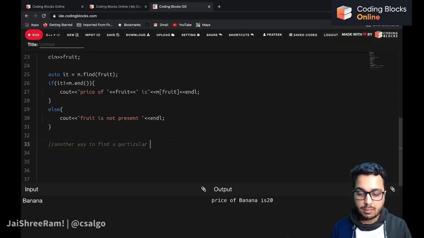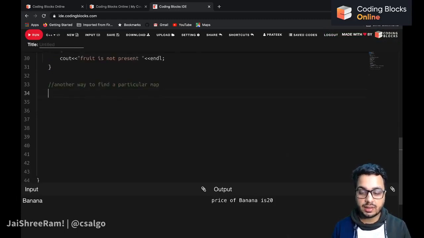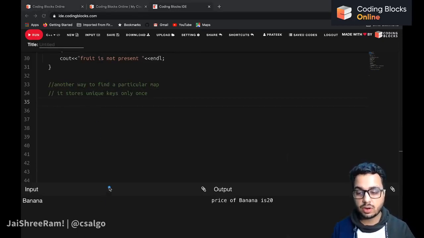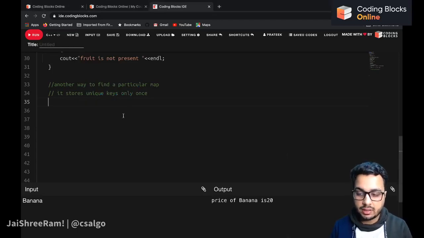Okay, so map has a special property that it stores unique keys only once, which means a key can be stored only once. That means if you now do m of banana equals 40 or something like that, the old value of banana will be updated. So if you do m of banana equals 40 now, it will not create a new key, it will update the value of the old key. Okay, so unique keys are stored only once.